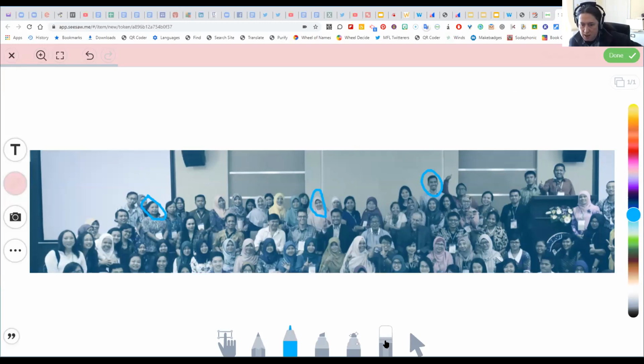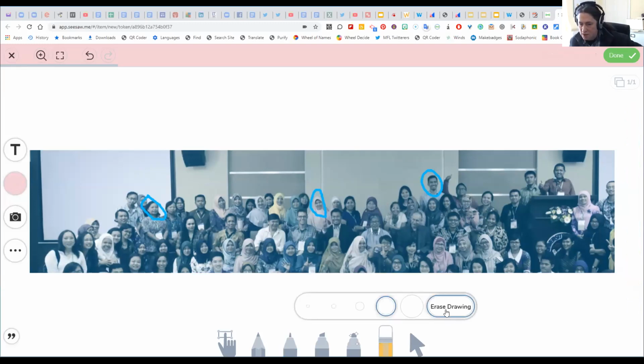I could now click here if I wanted to, and I could click Erase Drawing. So if I do that, what happens is it gets rid of all the annotations. I can then carry on. I could press the record button again because it's paused at the moment, and I could do some more annotations. So you get the idea.